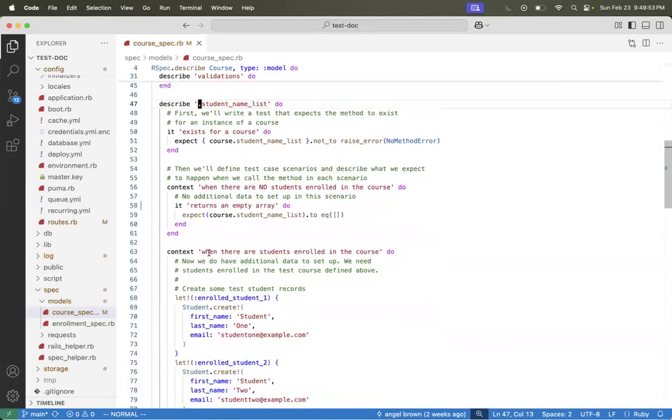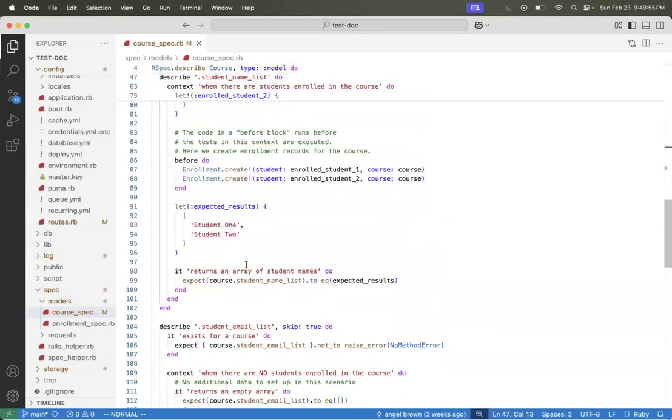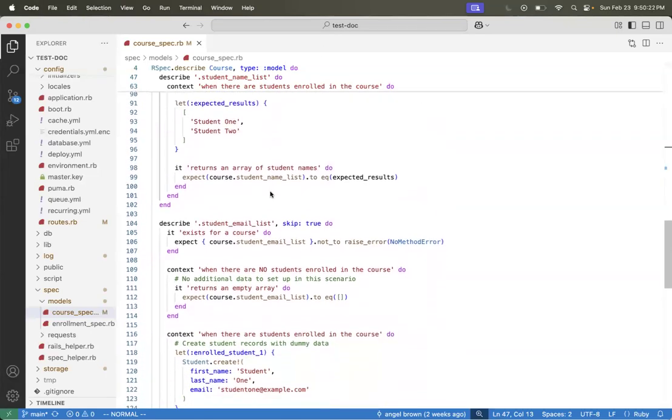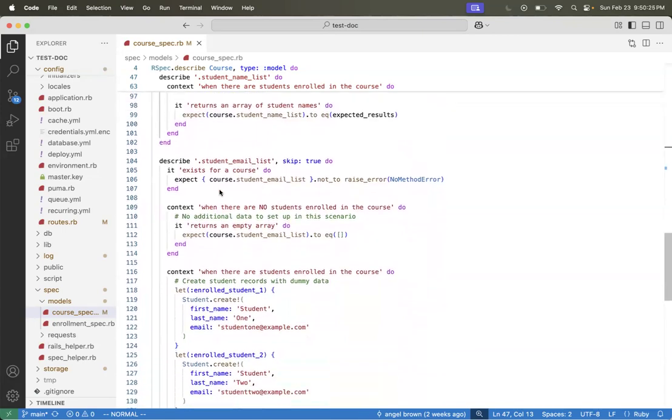Okay, so we have a describe block for each group of behaviors or each method.